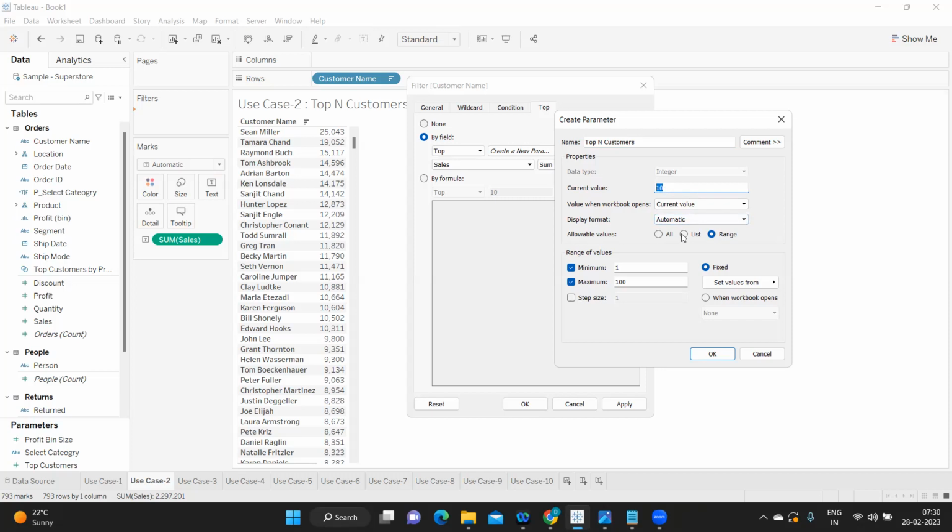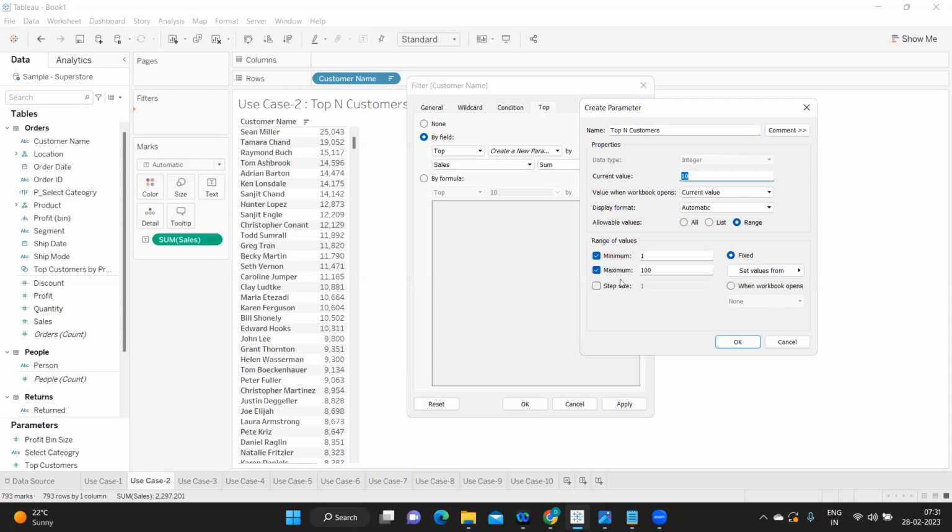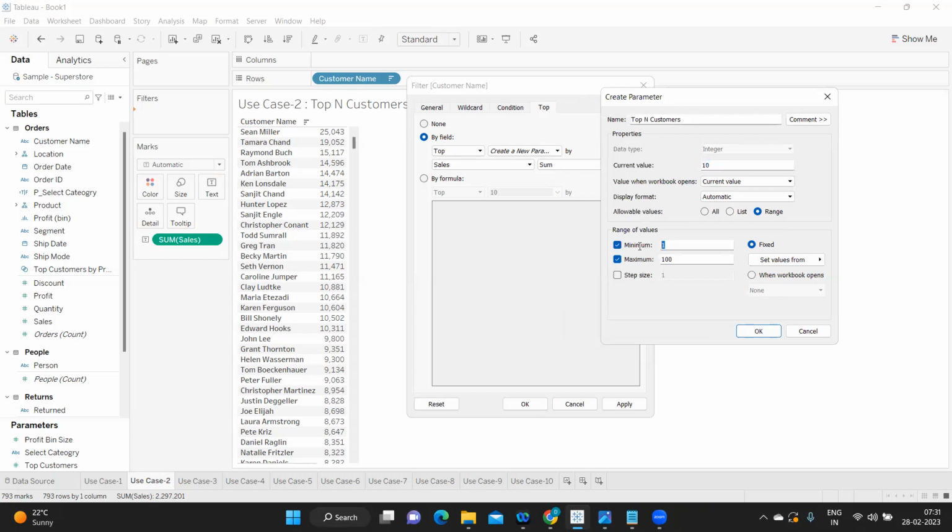Now here, either you can select all values, list of values, or range. Because we have seen list, I'm selecting range here. Now when I'm selecting range, you see we got some extra options here. Range of values. Like how do you want to limit the customers? So minimum, like say I want to display the top 5 customers. Maximum the user can do is up to 20, not beyond that. That is my intention.